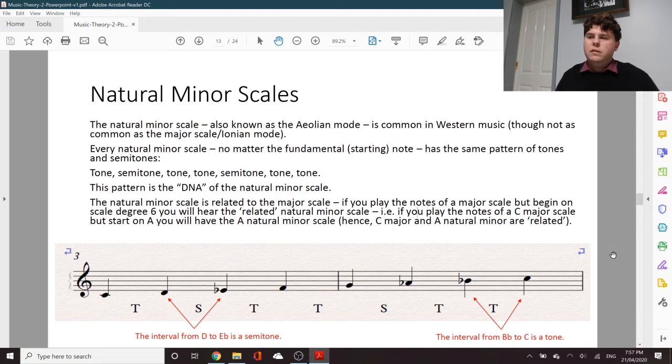If you play the notes of a major scale, but you begin on scale degree 6, you will hear the related natural minor scale. For example, if you play the notes of a C major scale, but you start on A, you will have the A natural minor scale. Hence, C major and A natural minor are related. So I'll play you what it sounds like.